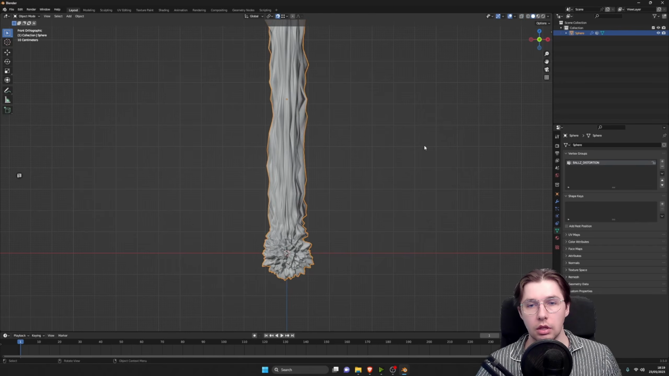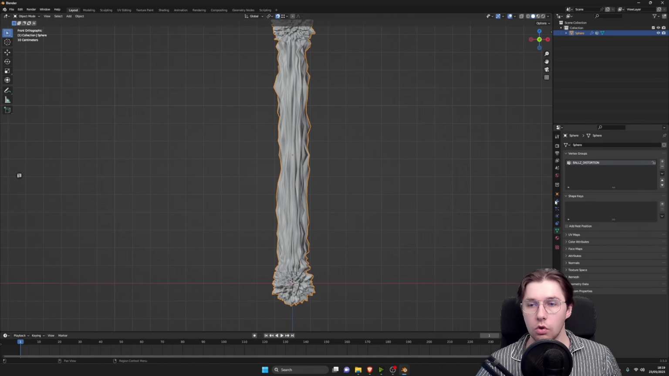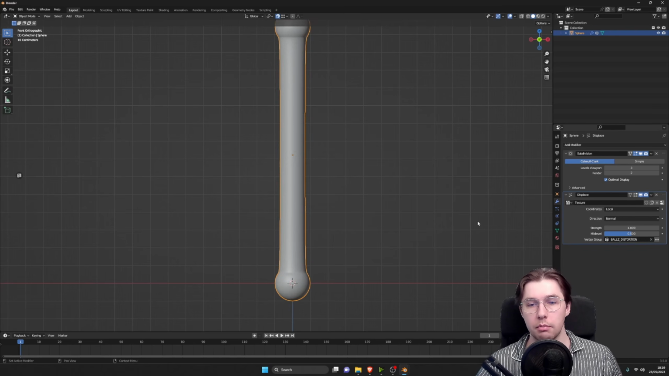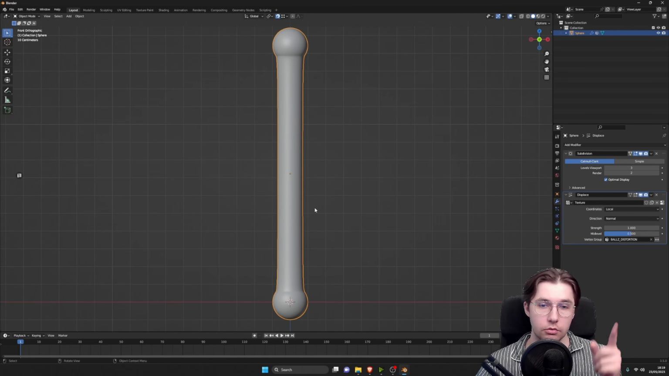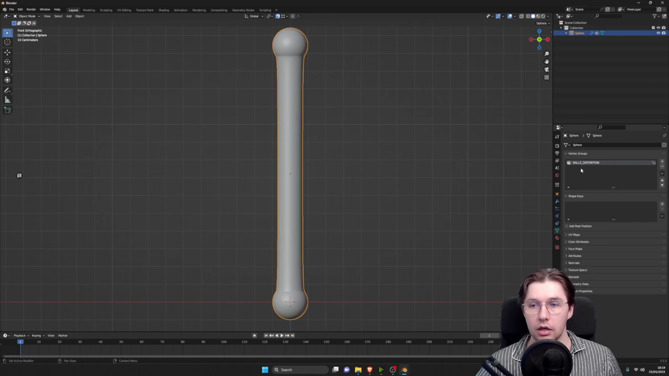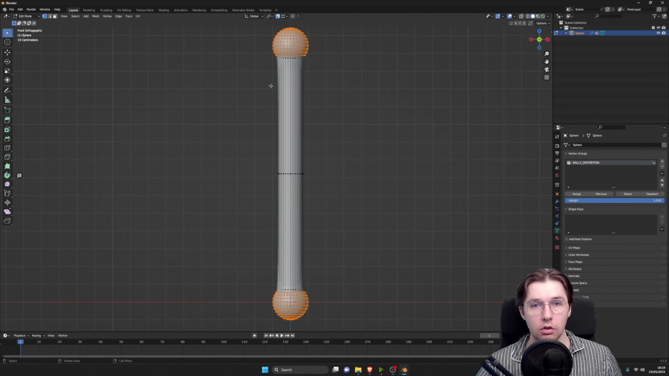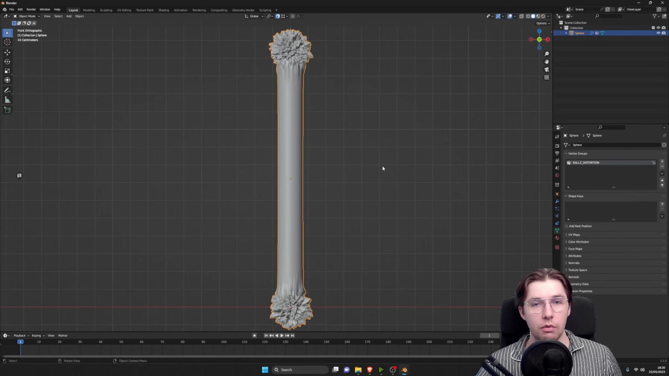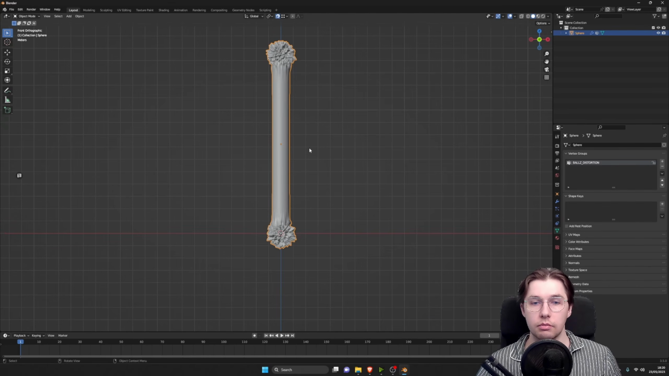Now, as you see, it didn't really change anything, because we need to go to the modifiers tab, and in the displace modifier, specify that the vertex group we want to displace is the balls distortion. If nothing works, just like in my case, go back there, make sure that this group is selected, and in the edit mode, when you have all those vertices selected, click assign. A few more times, just to make sure. And now when you exit the edit mode, it should work perfectly. First crisis averted, I guess.